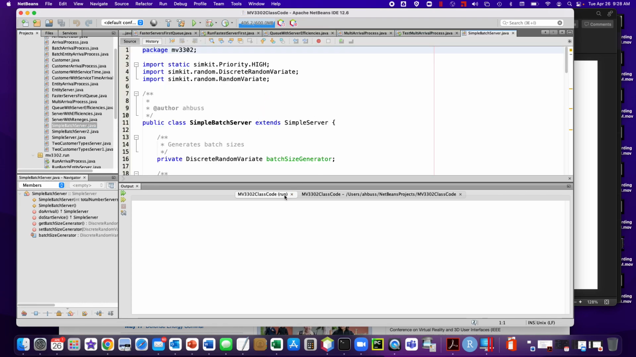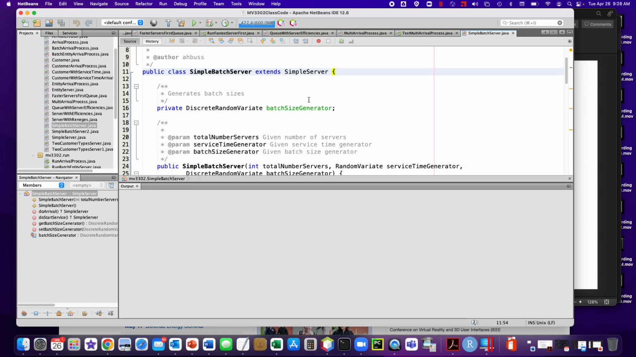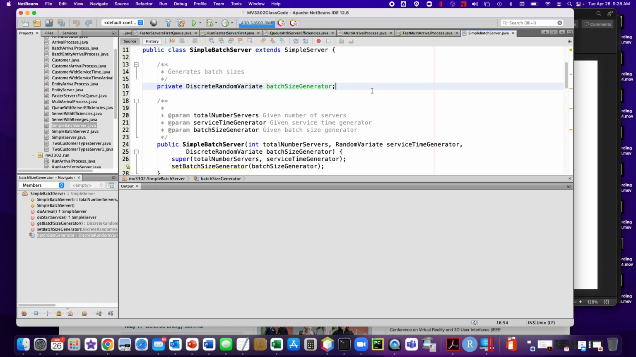Let's close all these. Okay, so we're going to extend simple server now. Simple server extends some entity base, so we have all that stuff. We have everything there except now we have this additional parameter, which is going to be the batch size generator.